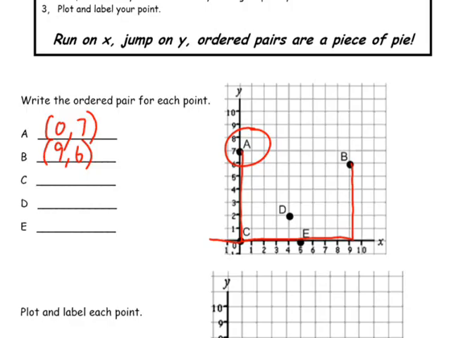For point C, let me just get rid of this here. Point C, you run to 0 and you jump 0. That's actually 0, 0. And there's a name for that point. That's actually called the origin.